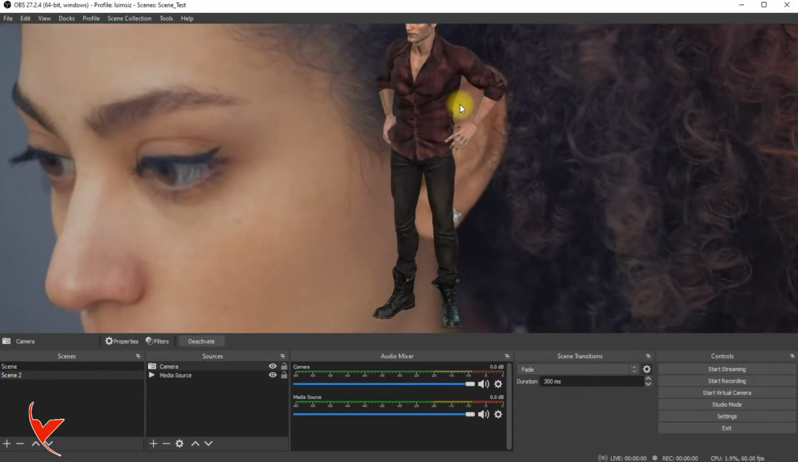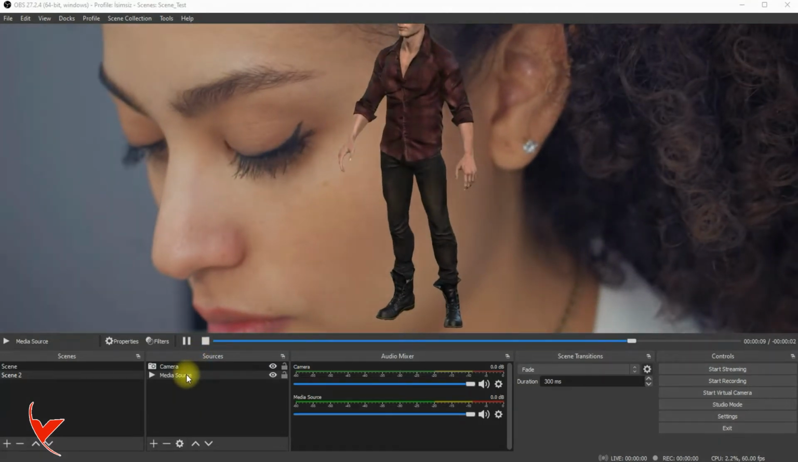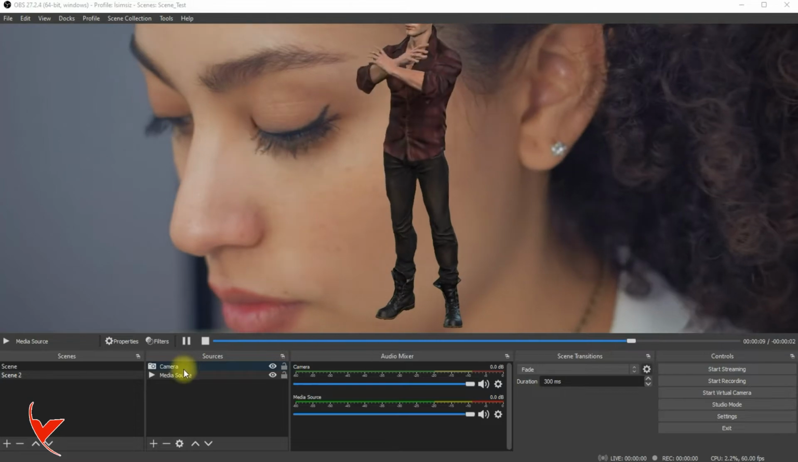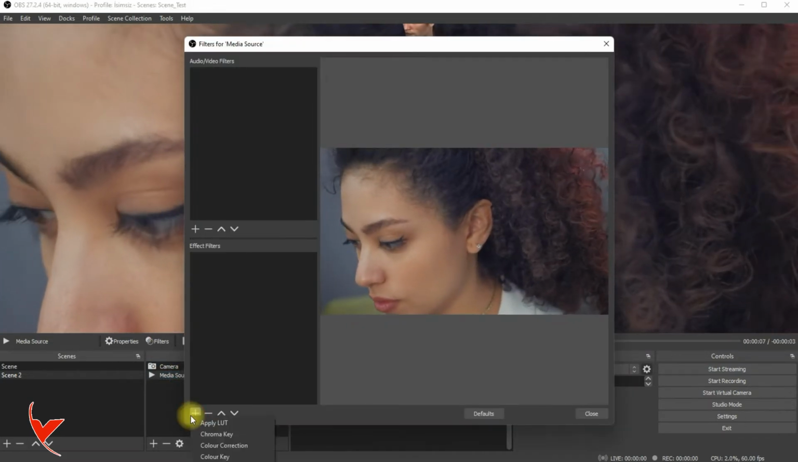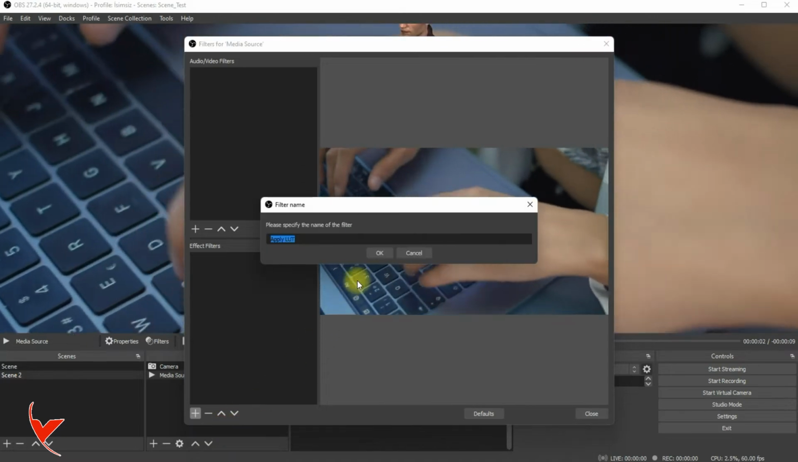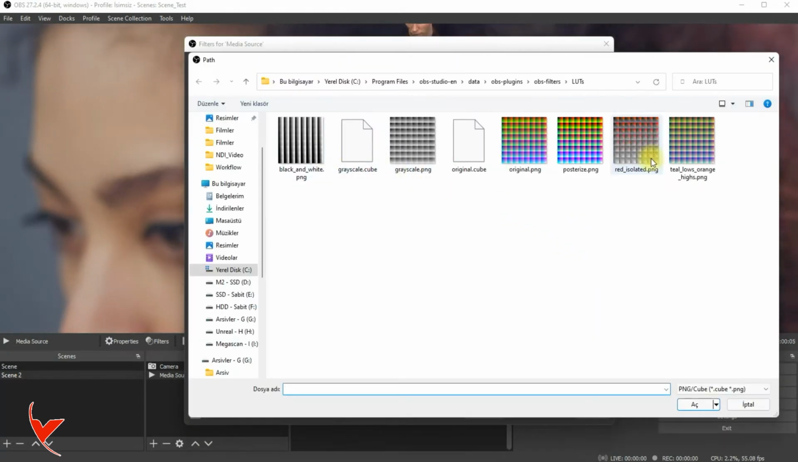If you wish, you can add effects to your own camera image or any source. Let's add a Lut effect to the video and our background. With our source selected, press the Filters button. Activate the Lut option by pressing the plus button below. From here you can select any Lut file.